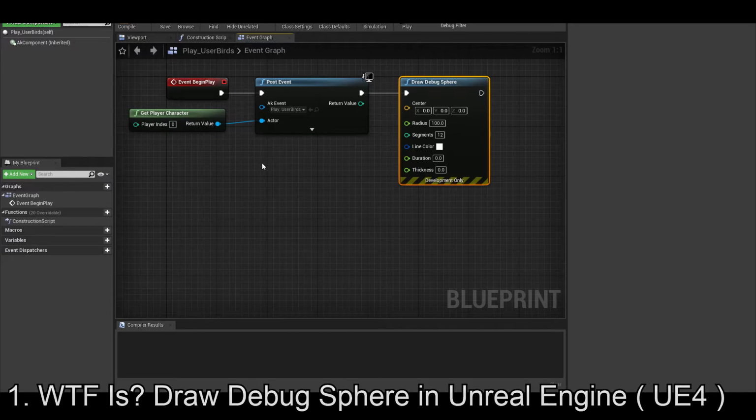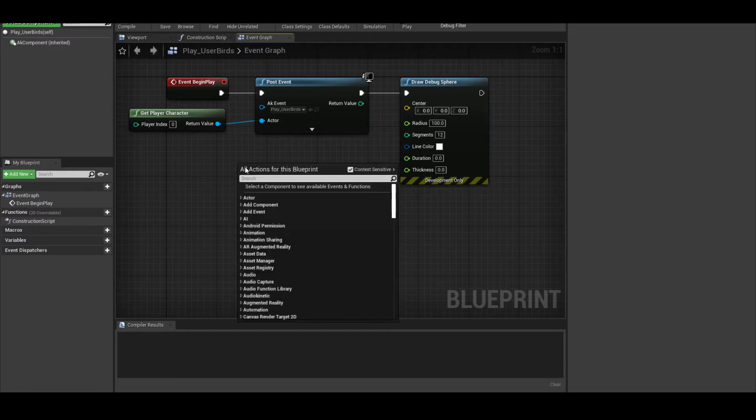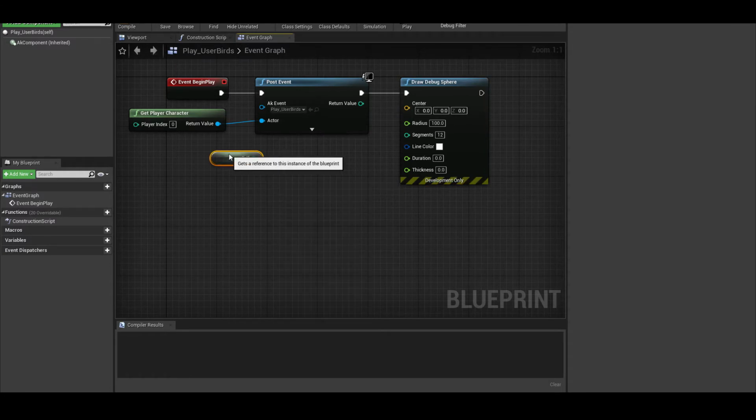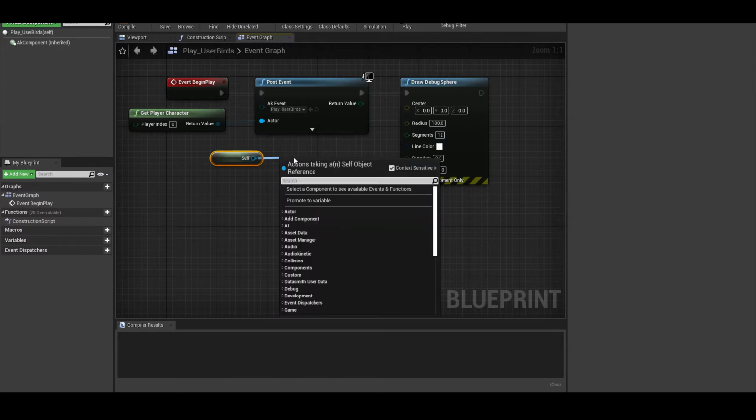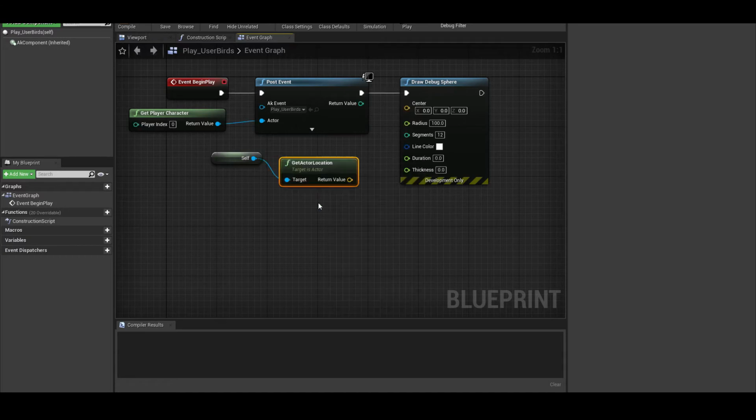This requires quite a bit of information, but we don't need to fill in everything. Let's start with center. Where is the sphere going to be centered? Well, we want it to be centered on the object emitting our sound. So let's get this object's location. Start by getting a reference to self. Then, chain that to a get actor location. Basically, this is taking a look at the object's transform and grabbing its location from that. Then all you have to do is chain that to the debug sphere center.